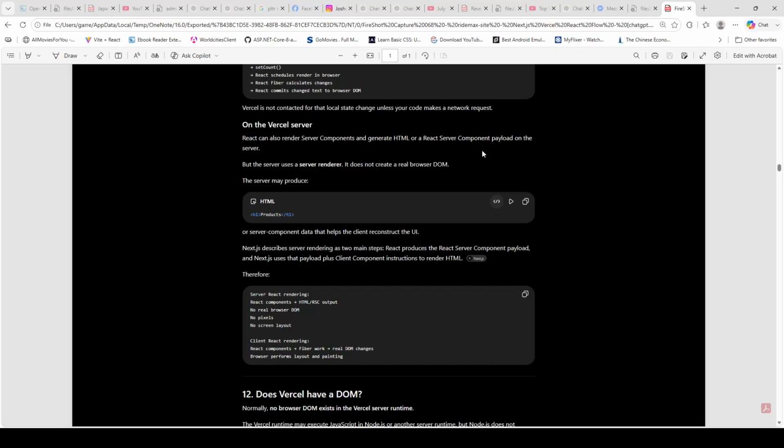For server React rendering, all the React components you would see on the server side of the code would produce HTML and React server component output. That's the payload we discussed earlier that is connected to the client component. There is no real browser DOM, so it's not yet contacting the DOM API. No pixels, no screen layout.